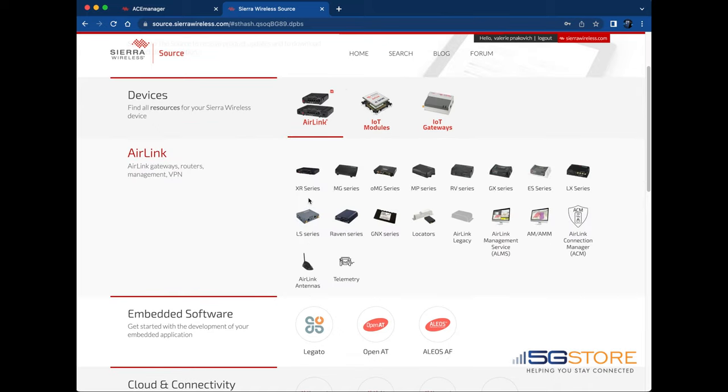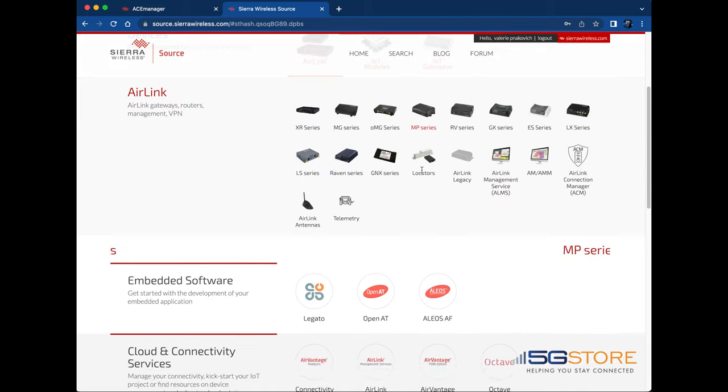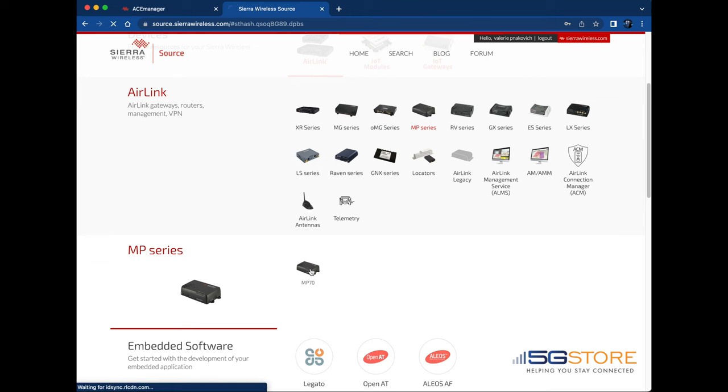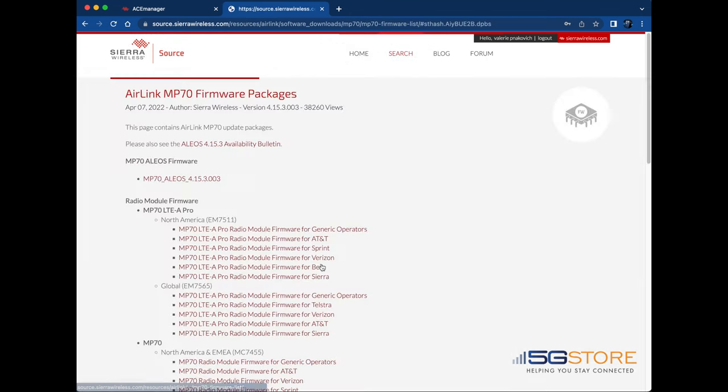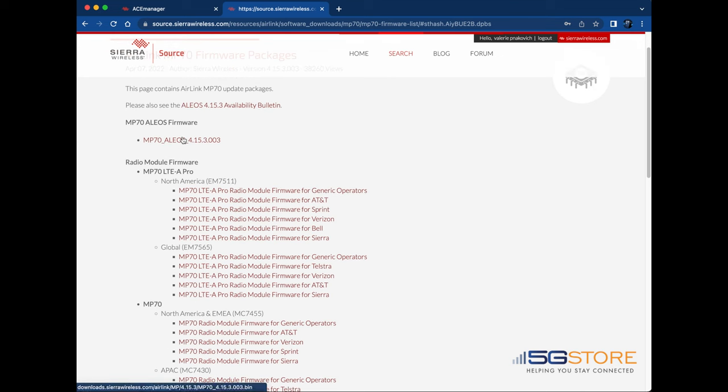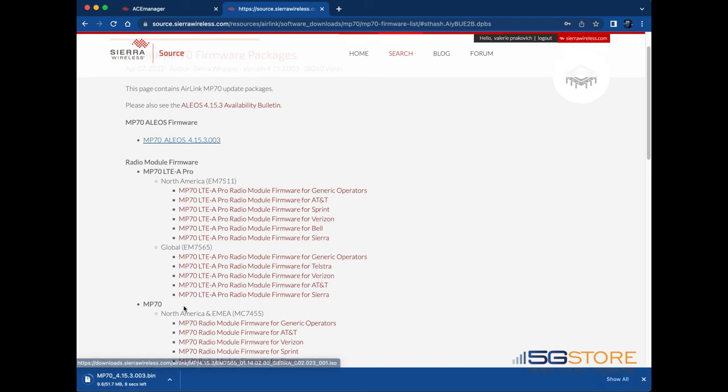Once you're in, find your model. We have a MP70 we're working with. Find the firmware packages section and refer to the ALEOS firmware here. We can also find the radio firmwares here too. Click on the file link to download the firmware and simply save it to your computer. In most cases, it should save to the downloads folder on your computer.